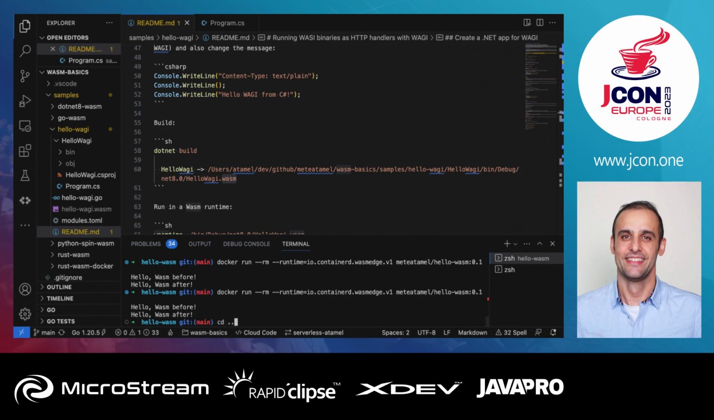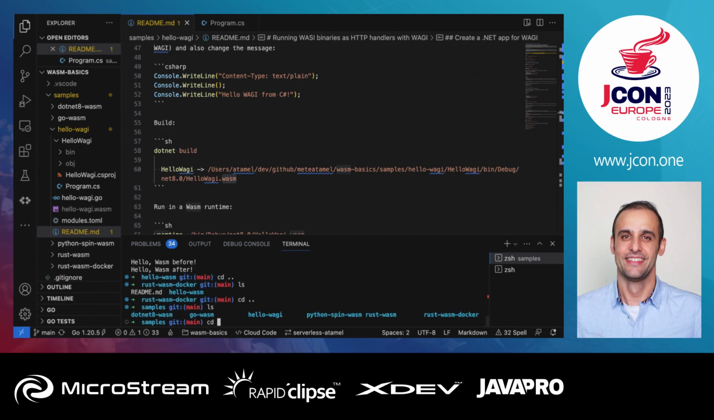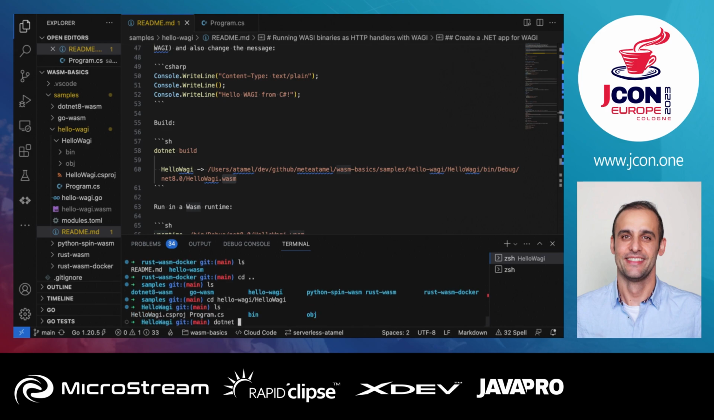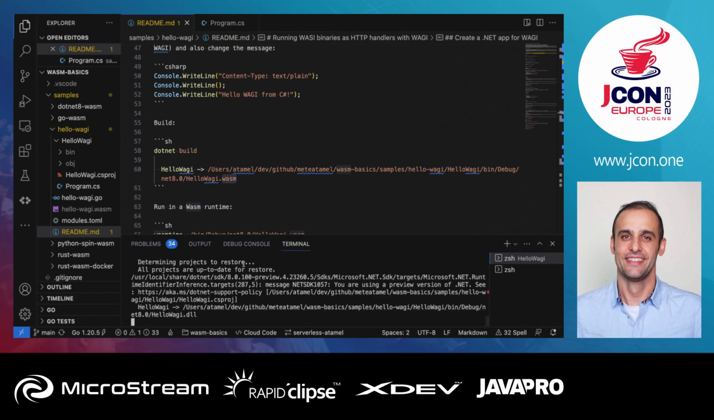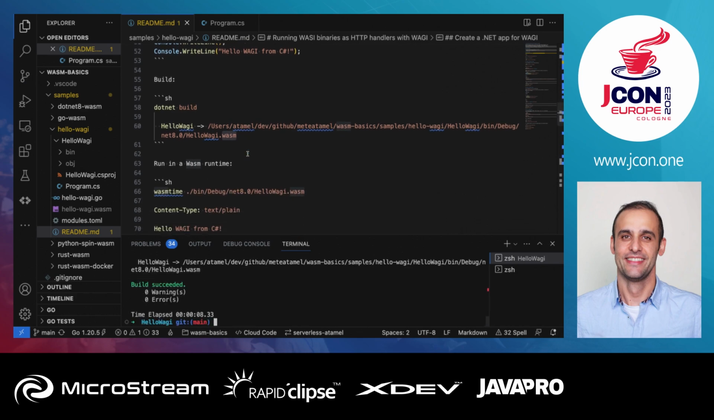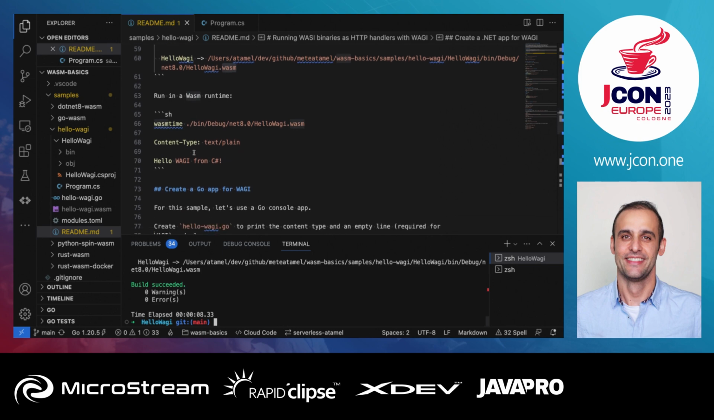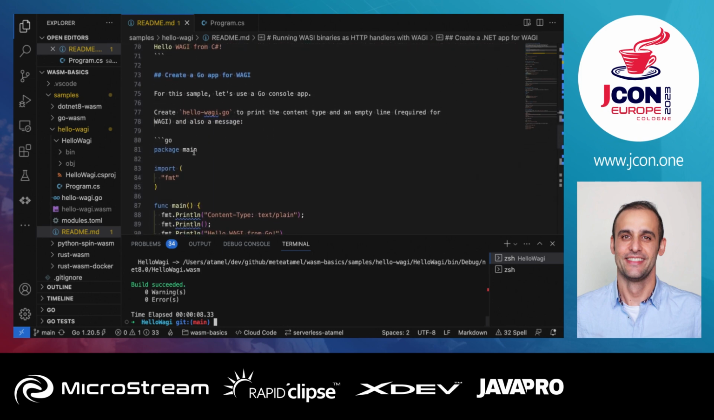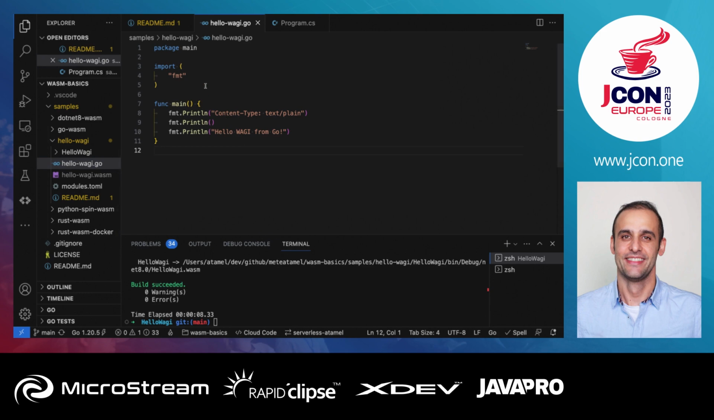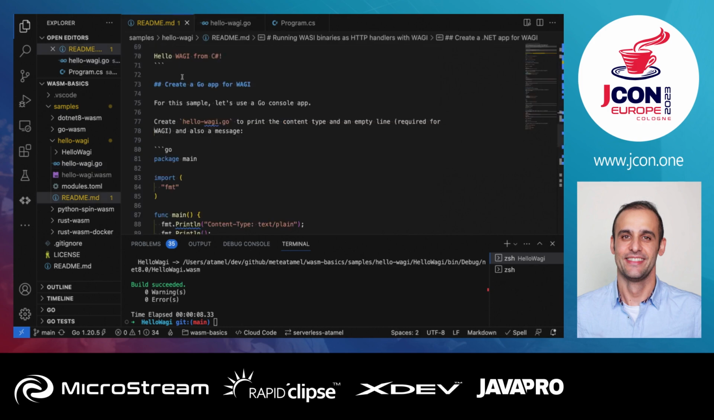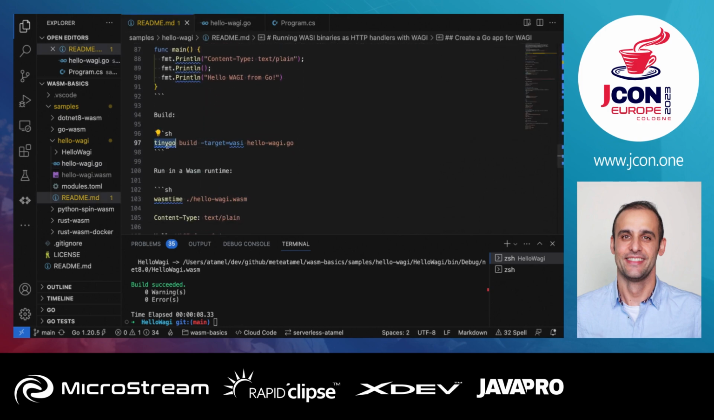And let me see if I have this built. So hello WASI, and then dotnet build. Now this is using .NET 7 preview. Well, actually it's using 8 now. But in the end, I will have a Wasm module that I will use. And then you can run this in Wasmtime just like before, but we don't have to do that right now. Then I create a Go application for WASI, and again here it's very similar. So if we look at the hello WASI Go, this is a hello world, and then we add the content type with the empty line, same as before. And then we use TinyGo again to build it. So let me just double check that this is actually built.